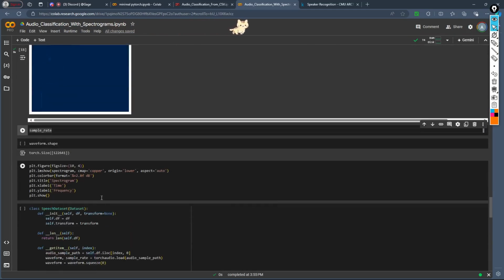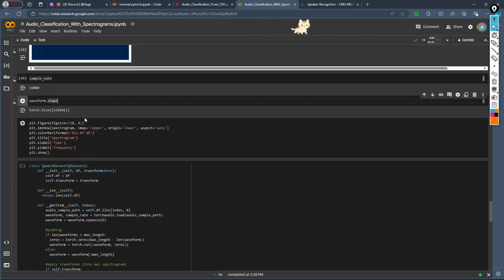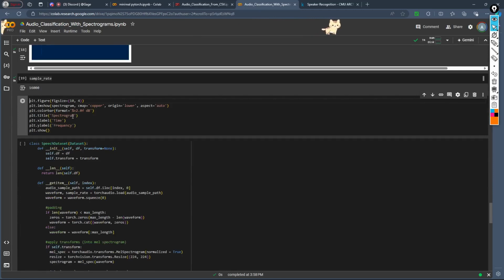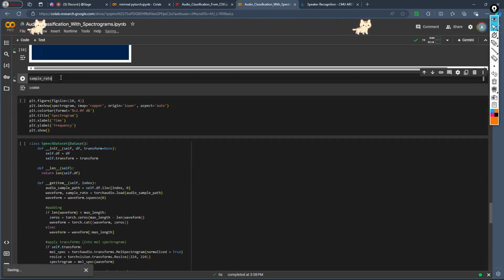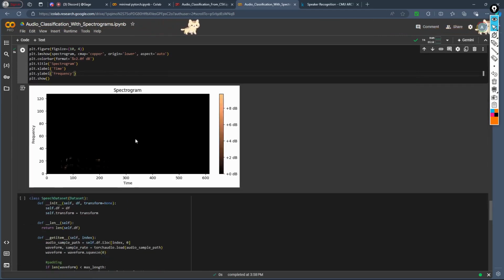So double checking the sample rate, which should still be 60,000. We can check the shape again, same as before. I really don't need these. And then I'm going to change the color map just to see, since you can change the color map. And this, I think, was just my favorite. And this is, again, a spectrogram.